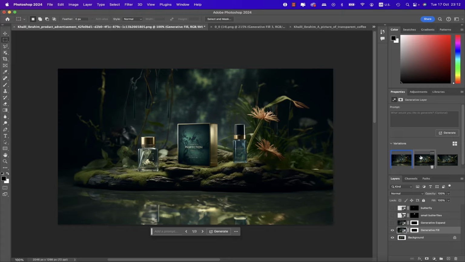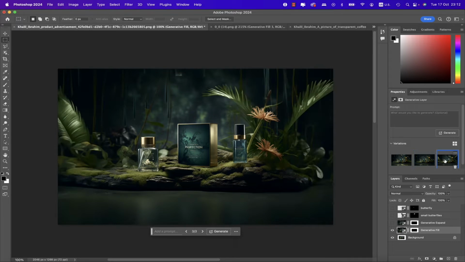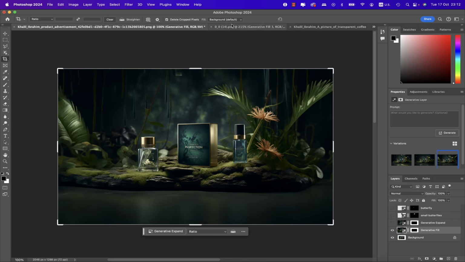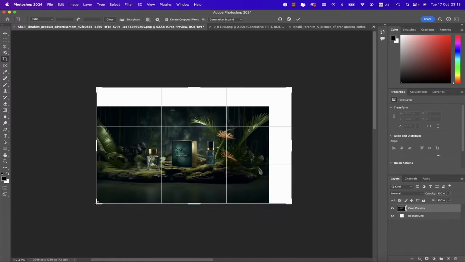As you can see, we have 3 options as usual. That one, and that will be the third one. So that's one way to expand images. The other way is selecting your crop tool. And here you can see that we do have background default. We need to select Generative Expand, and we can go ahead and expand like so.